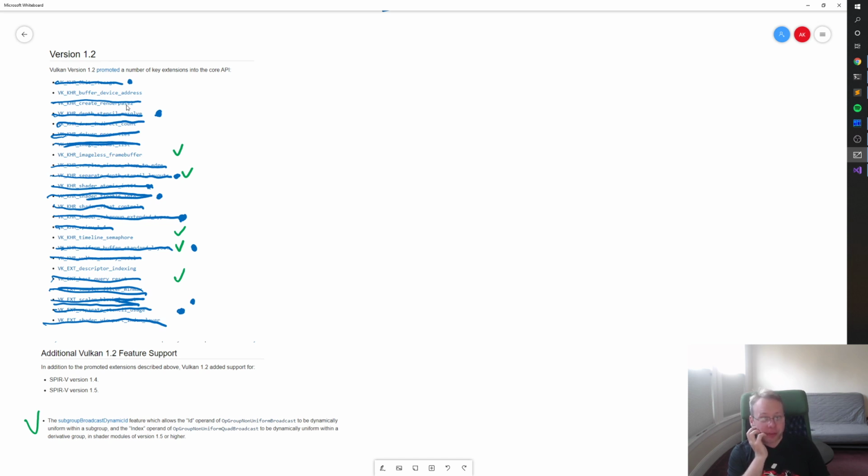Alright, so imageless framebuffer, timeline semaphore, and then descriptor indexing and buffer device address. Imageless framebuffer is small, timeline semaphore is small, and then these guys are a bit more fundamental. So I kind of saved the meatiest topic for last. So let me talk about other things first.